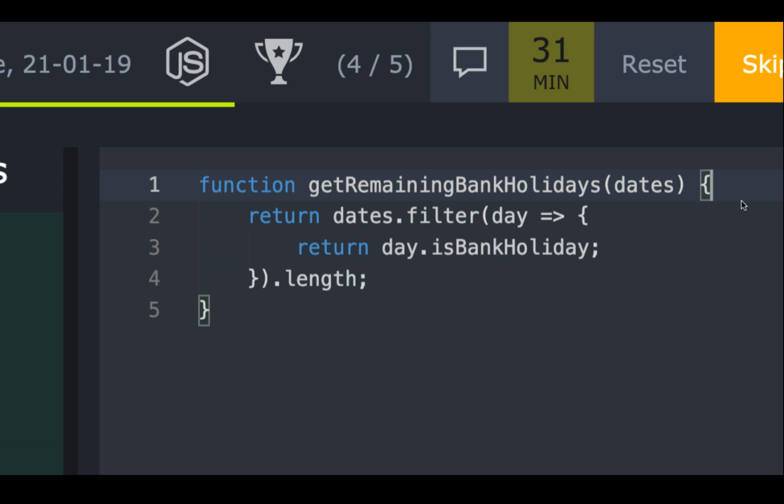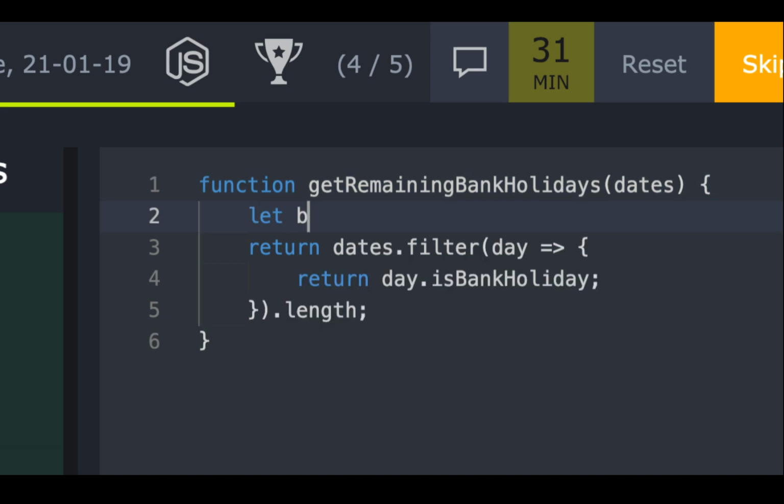Of course, if you want to, you can change the approach a bit. So you can create a variable, bank holidays. Can we do that?